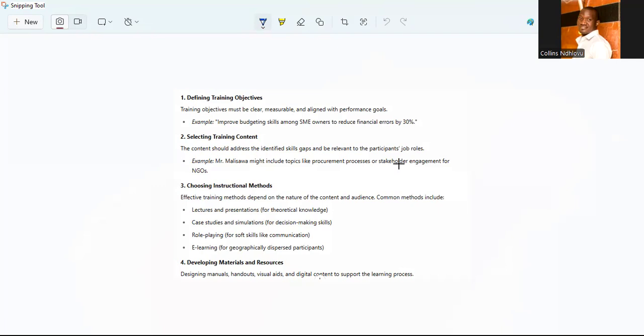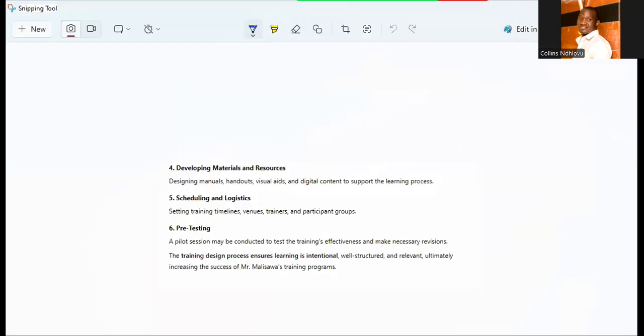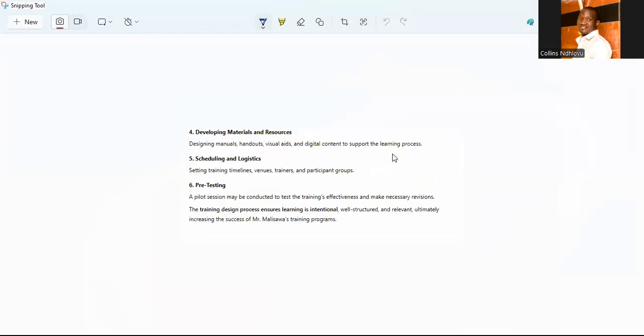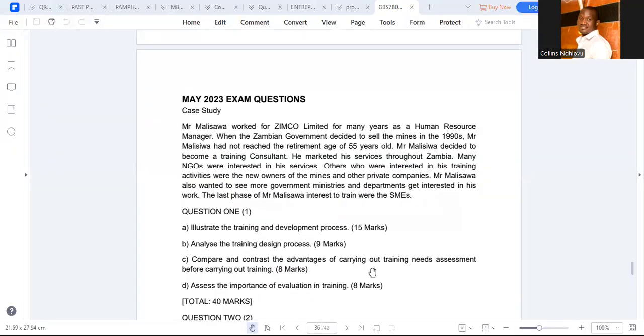So we need to develop what? Materials and resources or handouts or visual aid. Then you schedule and set up the training timelines and logistics in the venue. Then you pre-test. The pilot will be conducted to see the effectiveness of it. All right. Then compare and contrast the advantages of carrying out training needs before undertaking the actual training.